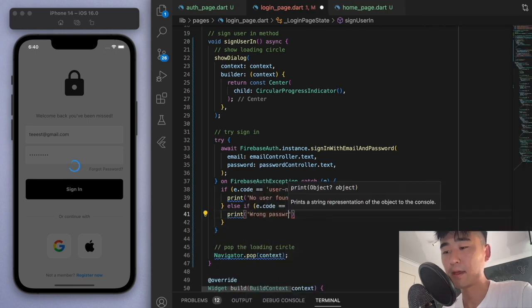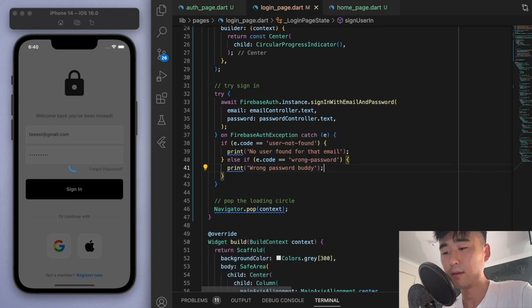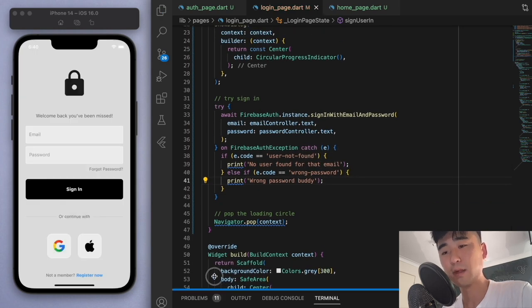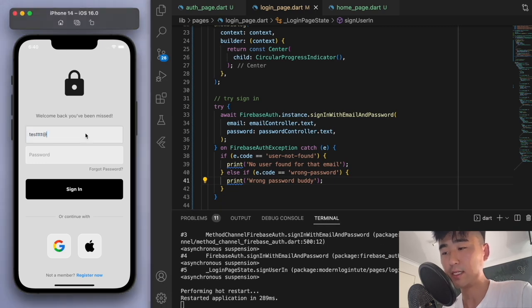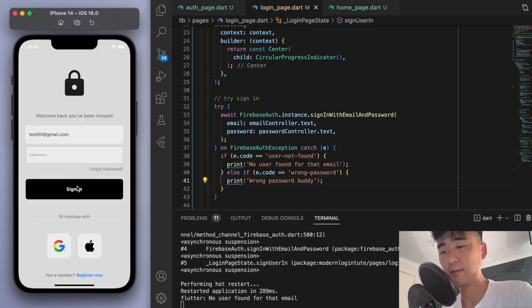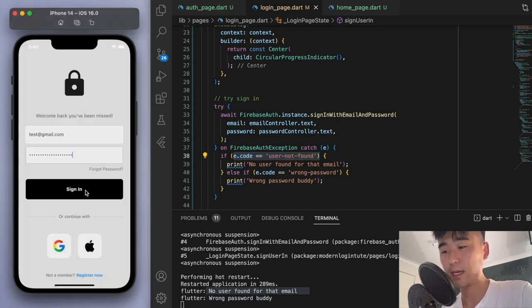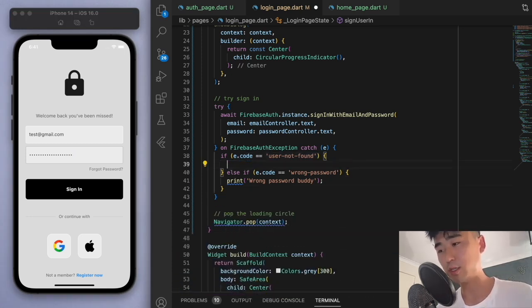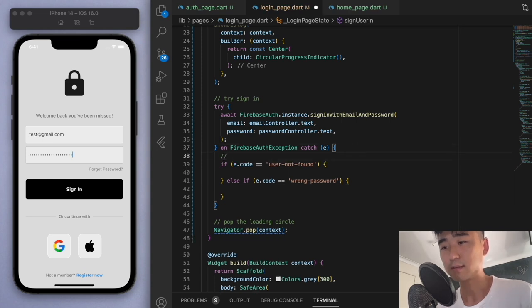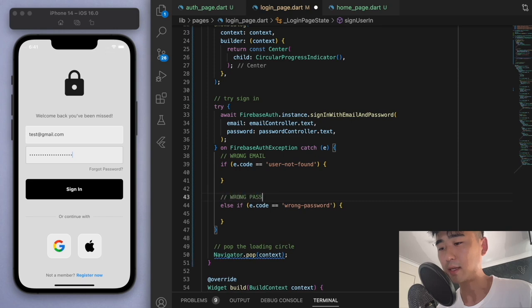Okay, so I'm just going to show you in my terminal console right here. Let's put in a wrong email. And we can see what the error is. No user found for that email. And similarly, if we have a wrong password, so we got the email correct, but the wrong password, then we can see that error. So let's display this information to the user so that they know what the problem is. Okay, and just to keep the code clean, I'm just going to separate out these methods.